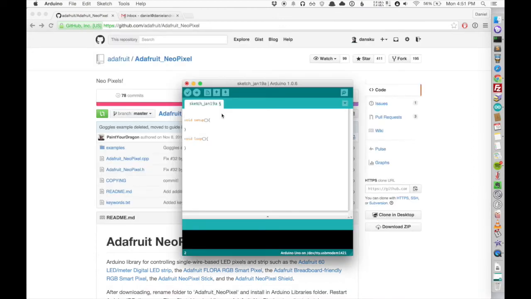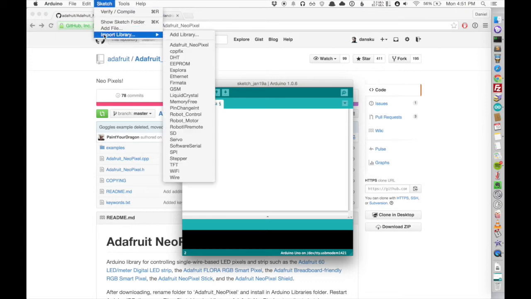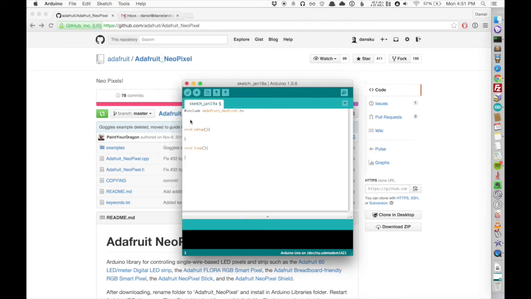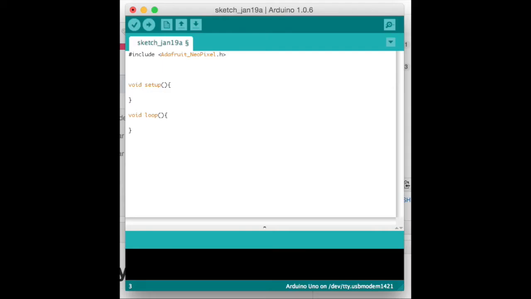Let's start programming our LEDs. The first thing that we have to do is to import the library that we just installed in our Arduino. So we can go to Sketch, Import Library, and you see here the first one, it's Adafruit NeoPixel. Let's click, and now we have here our Adafruit library inserted in our code.